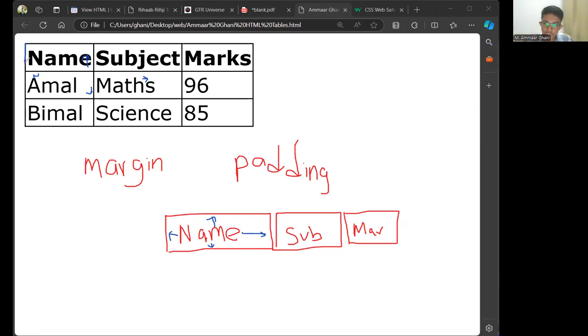Now, if you take this cell, the gap inside the cell, you all call it as padding. Did you all get that part? Quickly tell me in the chat box. Did you all get it? Yes, yes, yes. What about others? Quick. Did you all get what a cell padding is?